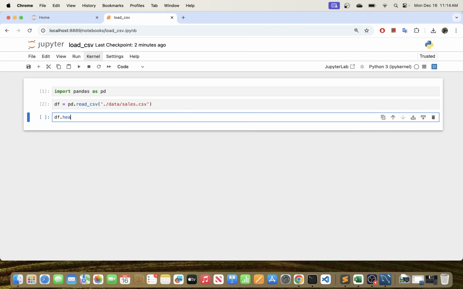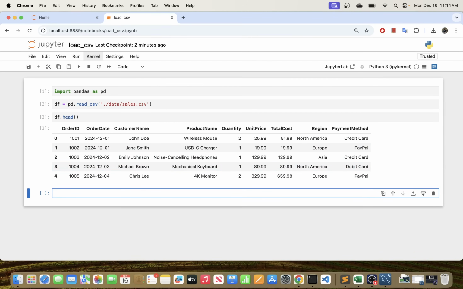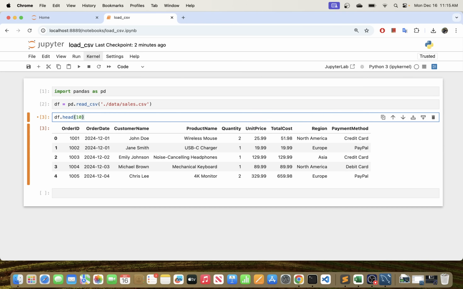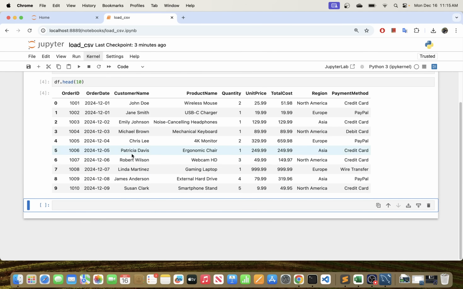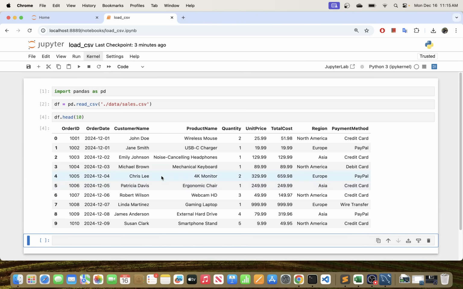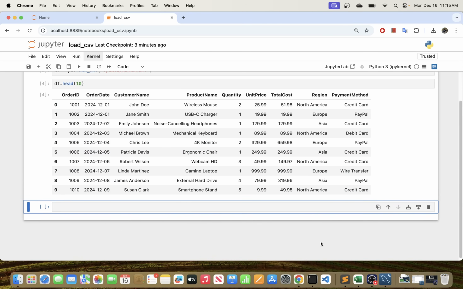Then we can go ahead and print this file. If you just do df.head(), this is going to output the first 5 records of this file. If you want to increase the records, you can do df.head(10), and that is going to give you the output. From here you can start doing your data science transformation work.